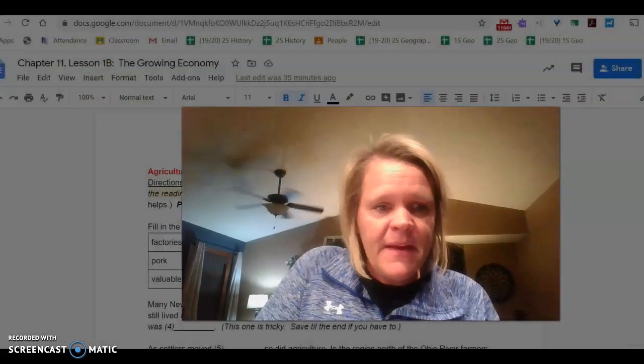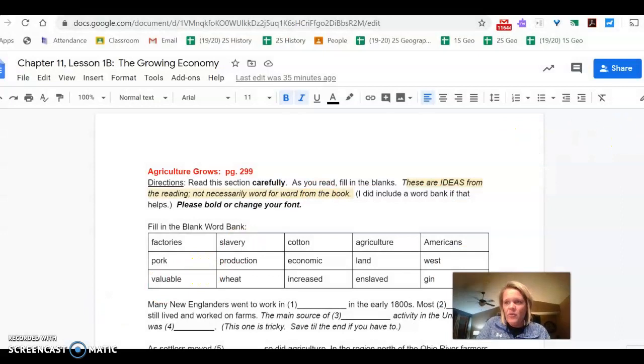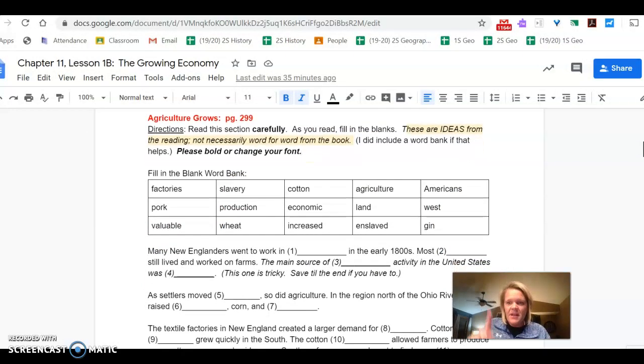Page 299. Let me give you a couple instructions that will help you with this assignment. Use your index finger on the top of page 299, point to agriculture grows. You're going to read just that page. So it's 4 paragraphs. And as you read carefully, you're going to fill in the blanks with the ideas that you learned from page 299. Let me give you this tip. These are ideas from the reading. It is not necessarily word for word from the book. A lot of times when I give you video notes, they're word for word from the video. These are more like ideas that you learn from the reading.